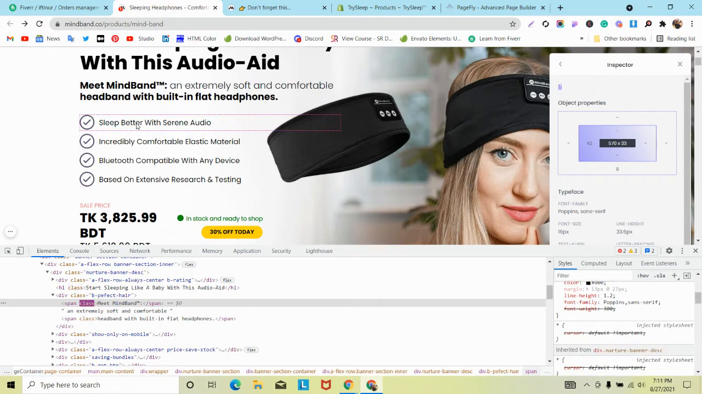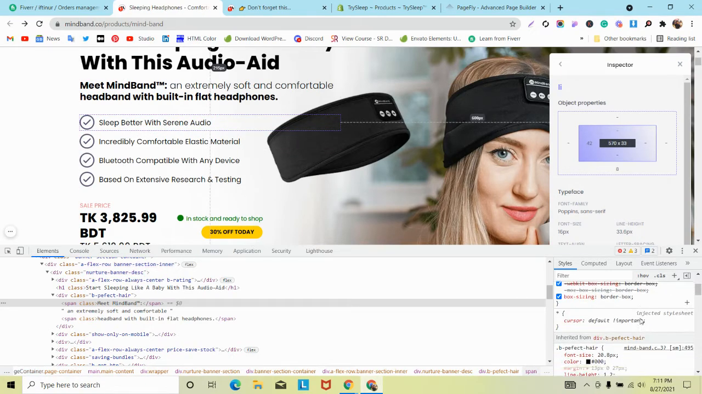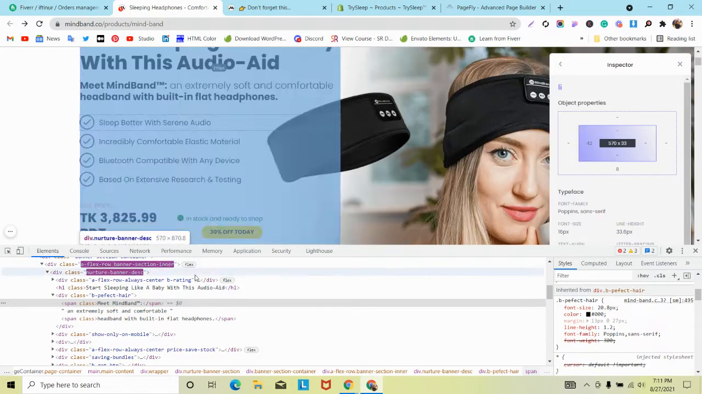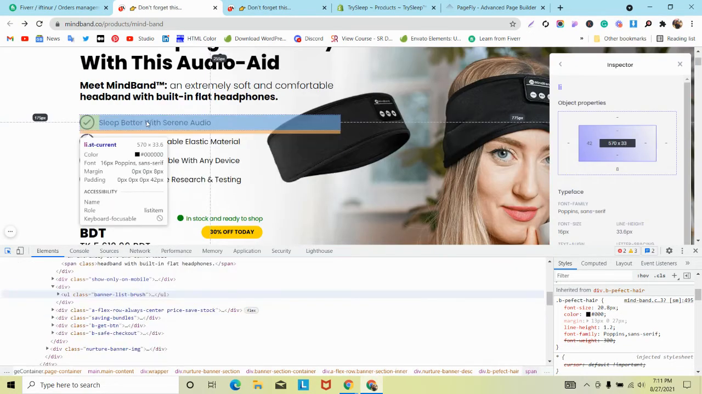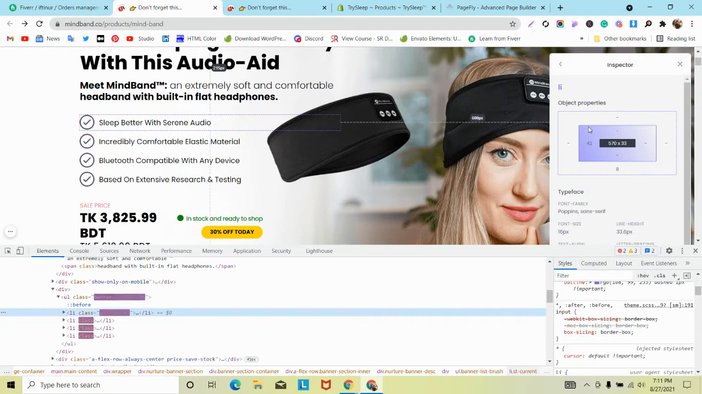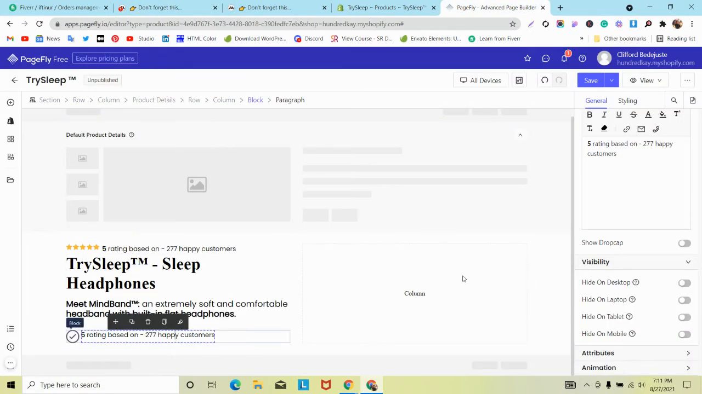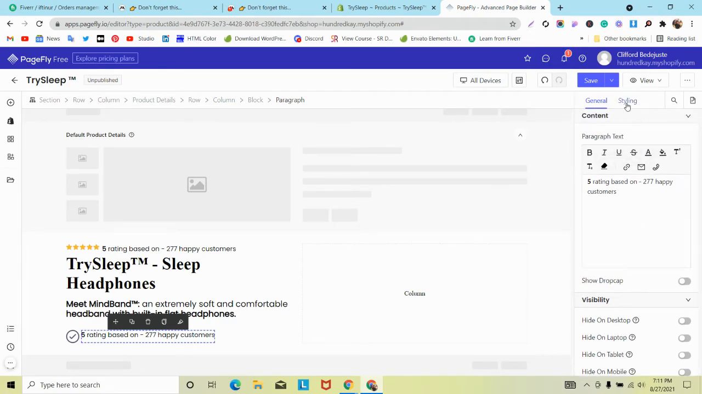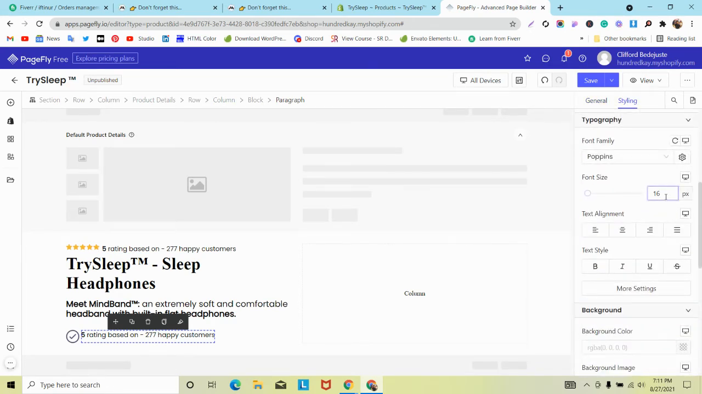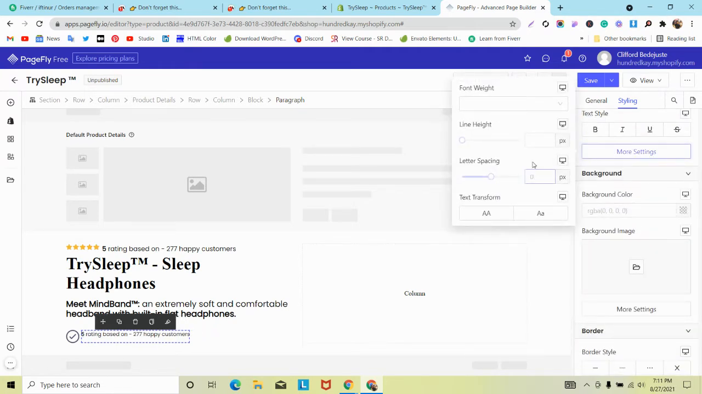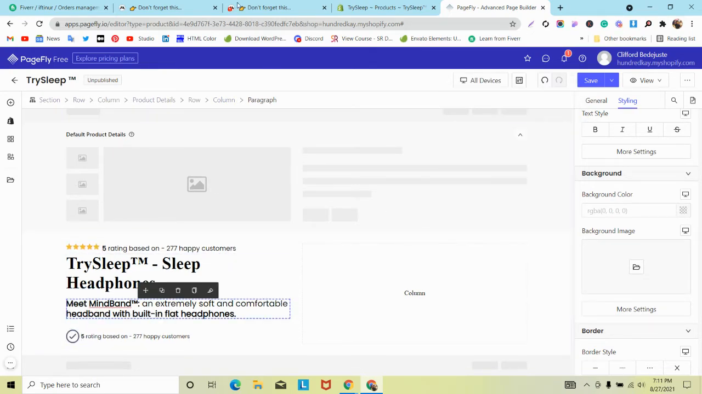So I need to check that font size. Font size 60 and line height 33.6. Okay, so make font size, okay, it's already good, and make line height 30.3. Now it looks good. You can see that. Wow.